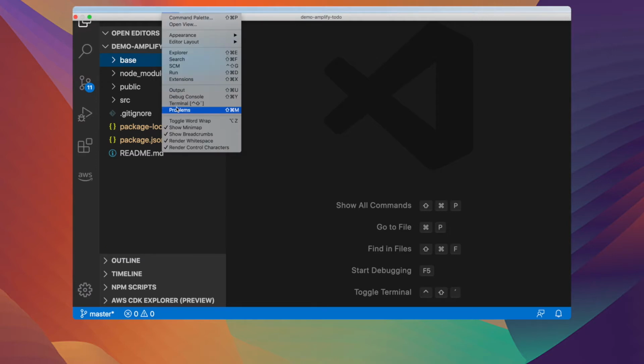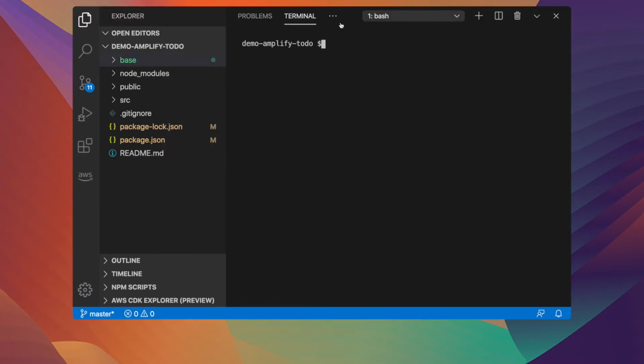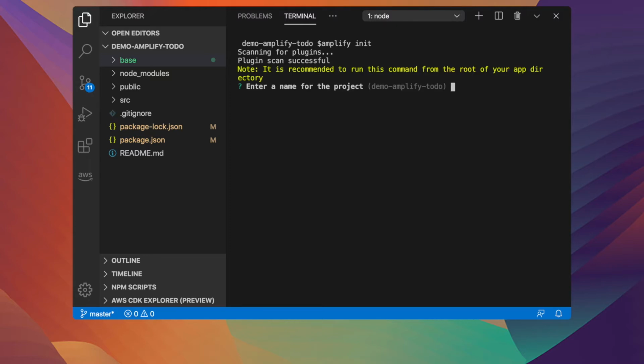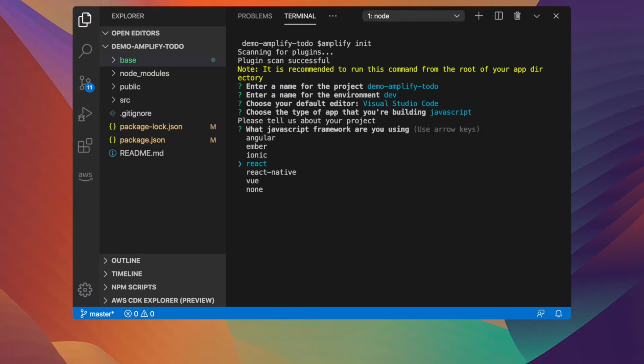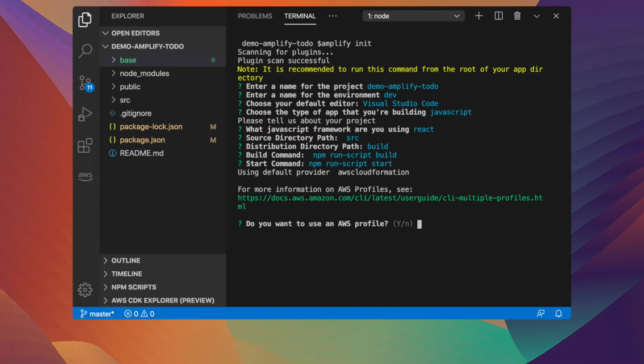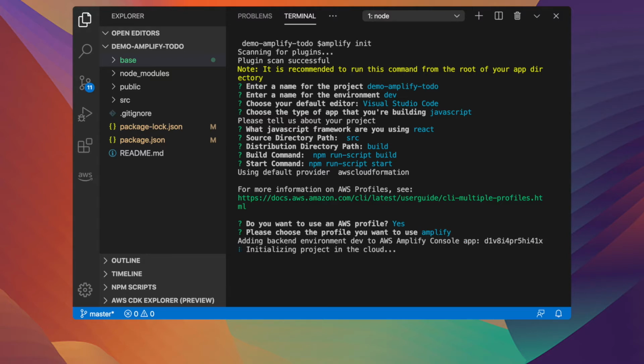I will open this in Visual Studio Code and then open a terminal here so we can do some work. The first thing we want to do is amplify init. This will initialize our project in the cloud and also in our local environment. The first thing we need to do is put a name. I will leave the default, then an environment. I will pick dev. Then it asks what your editor, language and framework are, and I will just press enter for all the defaults. Now I want to use an existing AWS profile that I already configured. I will pick my Amplify profile. And now it will start initializing the project in the cloud.